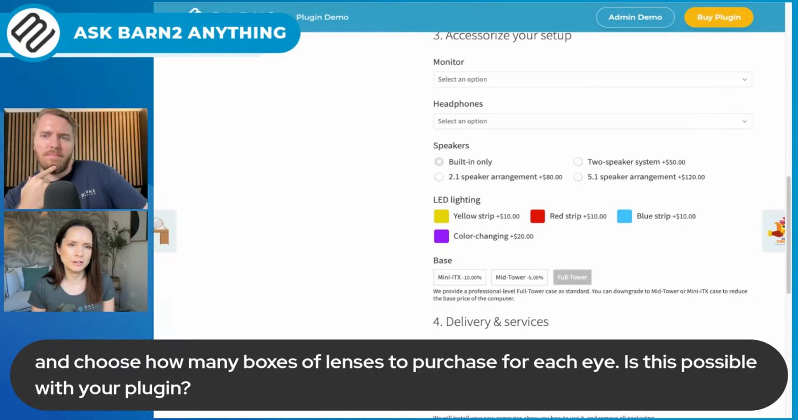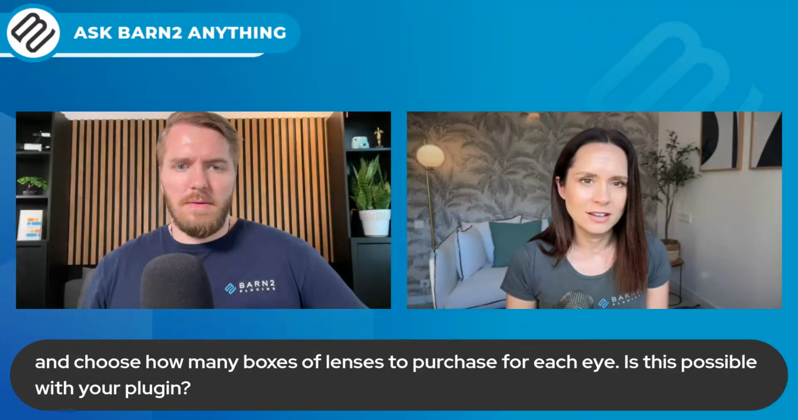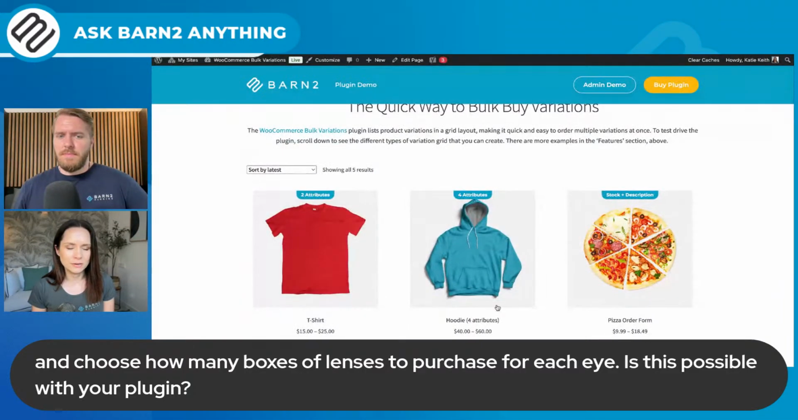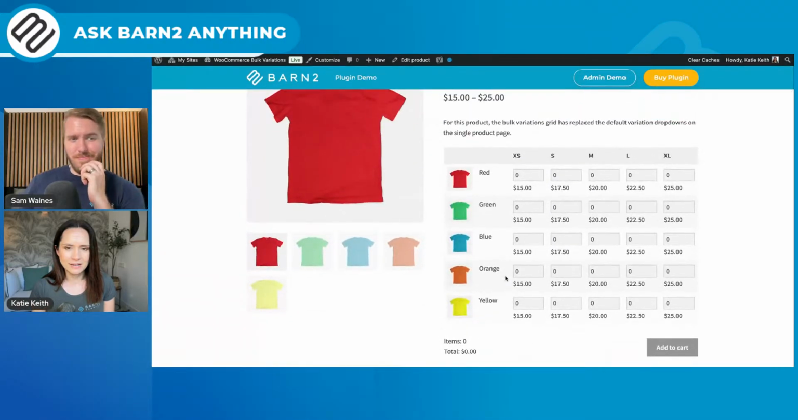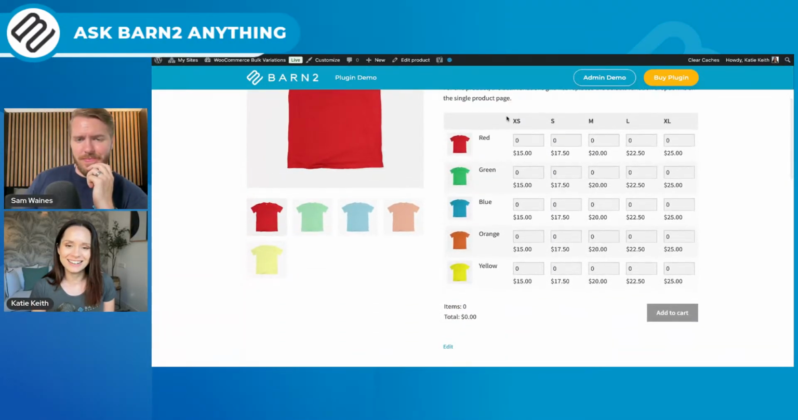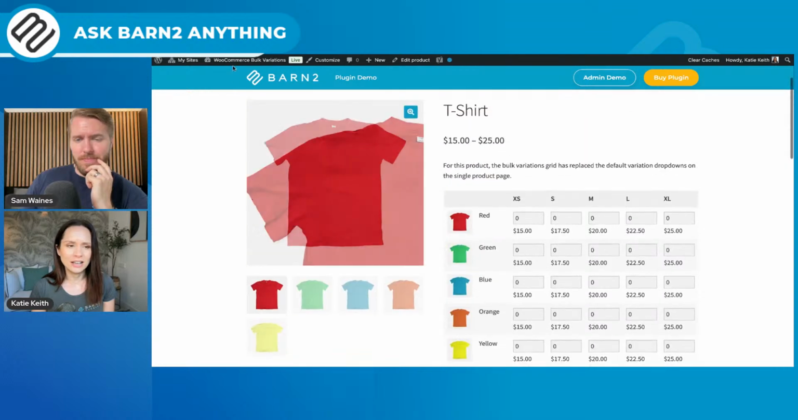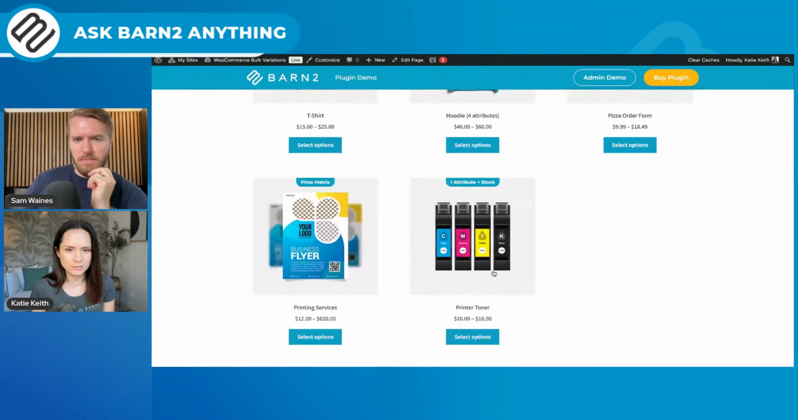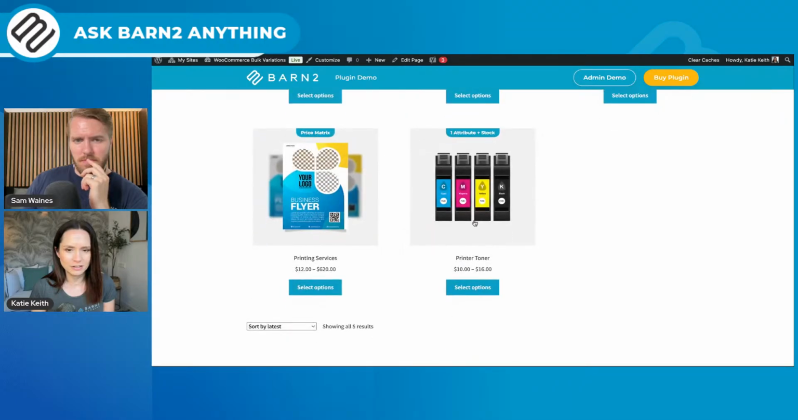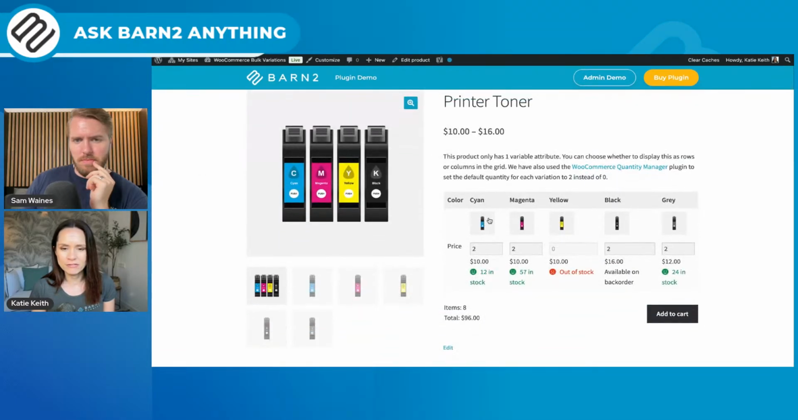Yeah, Eric suggested that you could use our bulk variations plugin for this as well. So I'm just going to show that on the screen because we haven't introduced that today. He's obviously a power user. So I'll just go into this one. So let's say this is contact lens products and you've got the gradations. Actually, I'm going to go into a different one that's only got one attribute. Which one is that? I think toner. So here we've only got one row of variations.